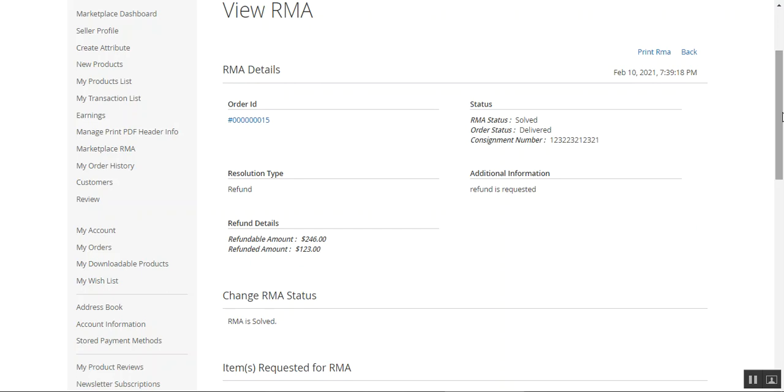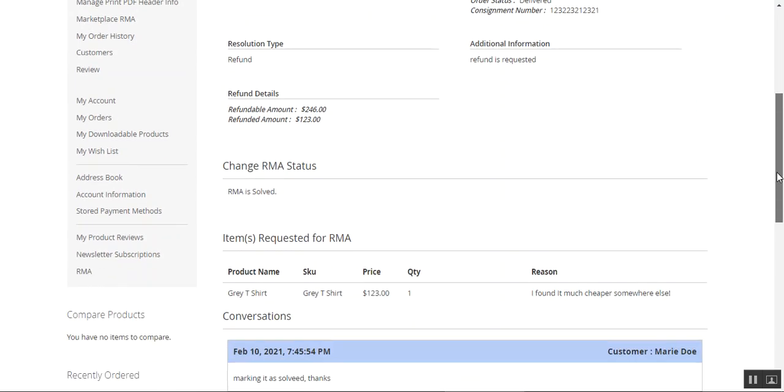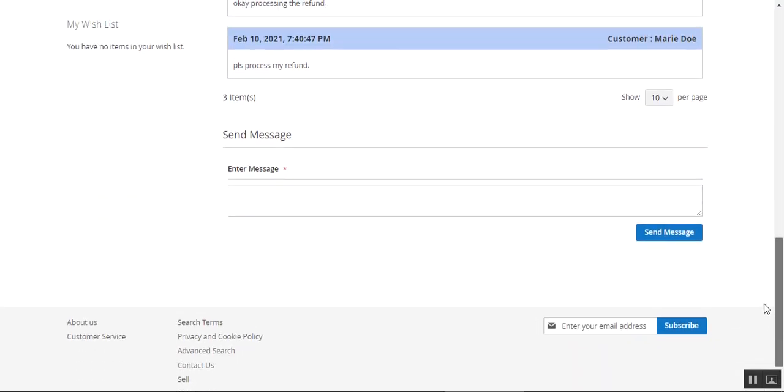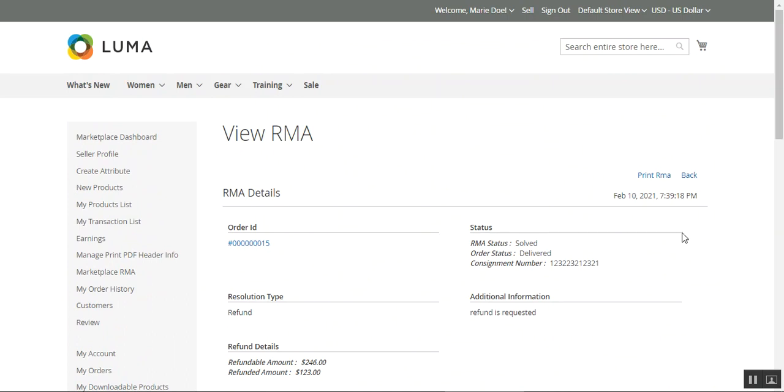So in the coming video, I'll make sure to show you how the guests can do so, how they can make use of the order ID and their email address to access the RMA, how they can go for the RMA, and two more things, that is the return and the cancellation of the orders as well. So I'll complete that in the next video for this particular plugin.